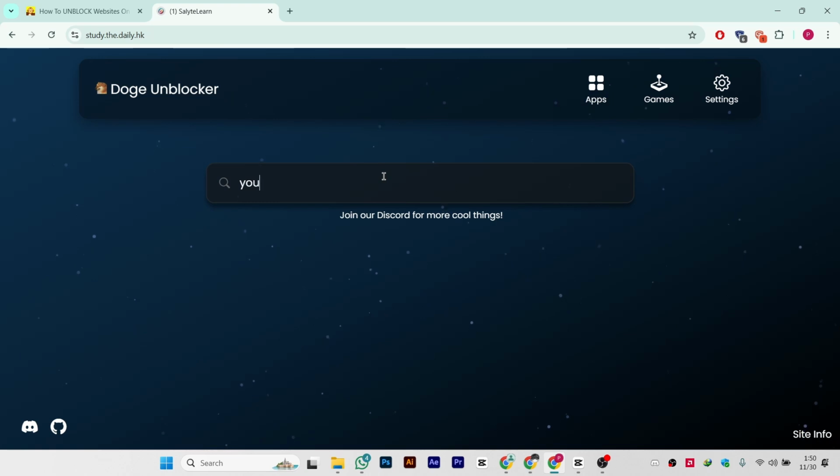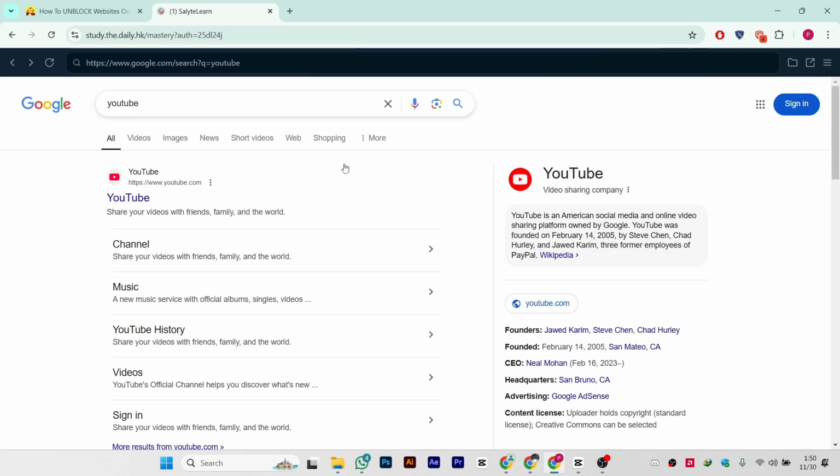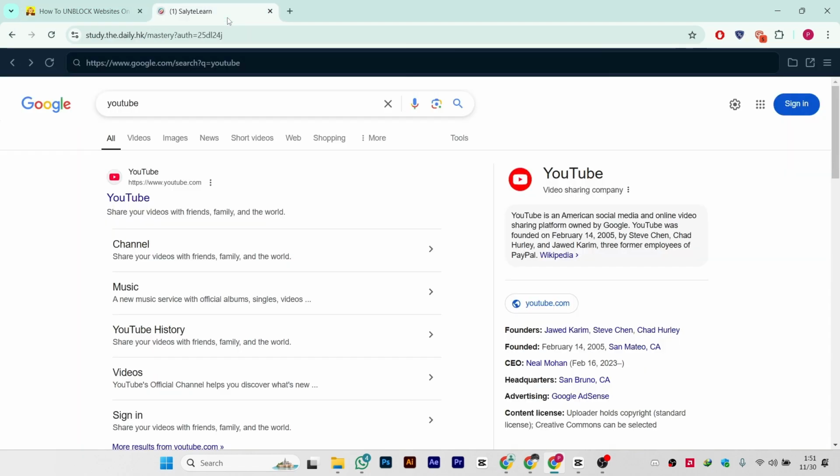So let's say I want to search Google or YouTube, and let's see if it works or not. It will take a while, and yes, you can see that it is completely working fine. So if in some cases one is not working, you can try any other link that will work for sure. So that is how you can unblock everything on a school Chromebook.